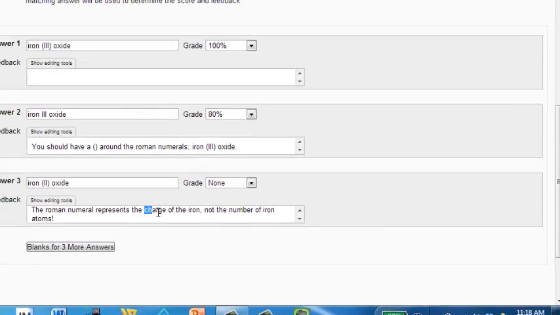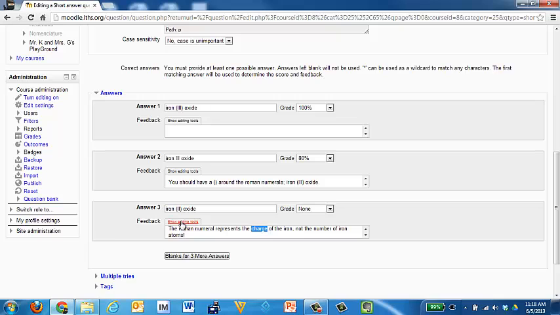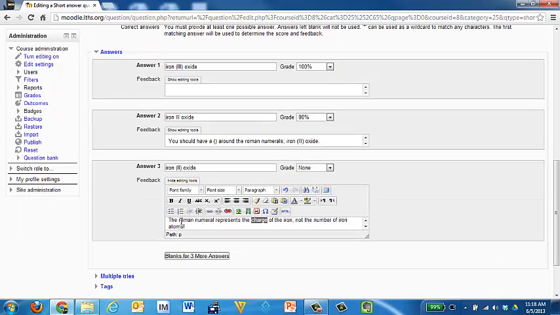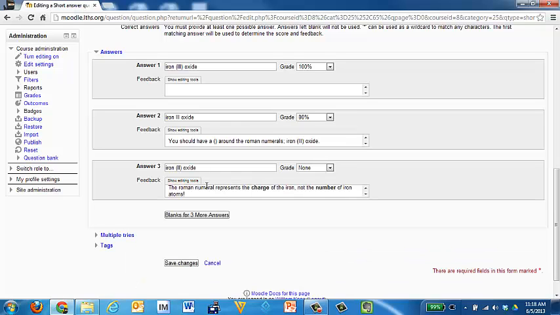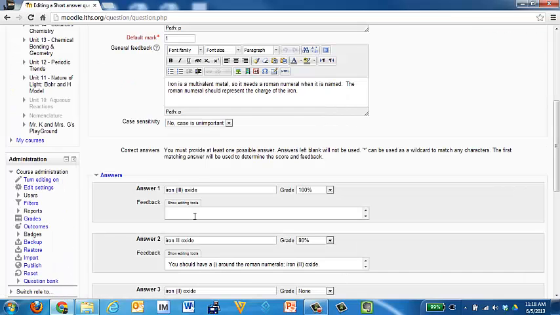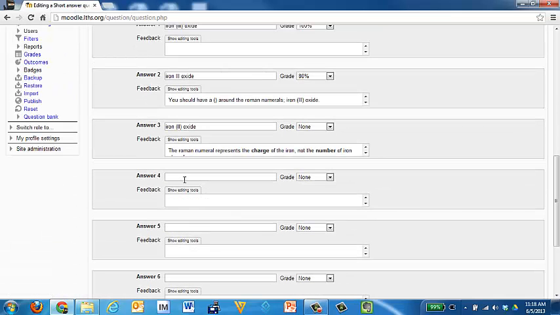And in order to ensure that they notice these things, I can click on Show Editing Tools. I can make this bold, and maybe the word number also, so that they see that there's a difference between these two. I can hide these editing tools also when I'm done. Now, some people might say, well, why don't you give it the other answer? You can have more answers. So blanks for more answers. It just refreshes. I scroll down, and I've got blanks for 3 more answers.